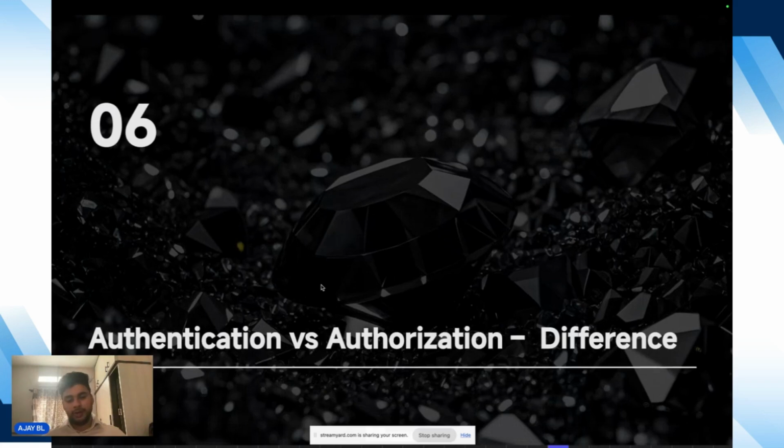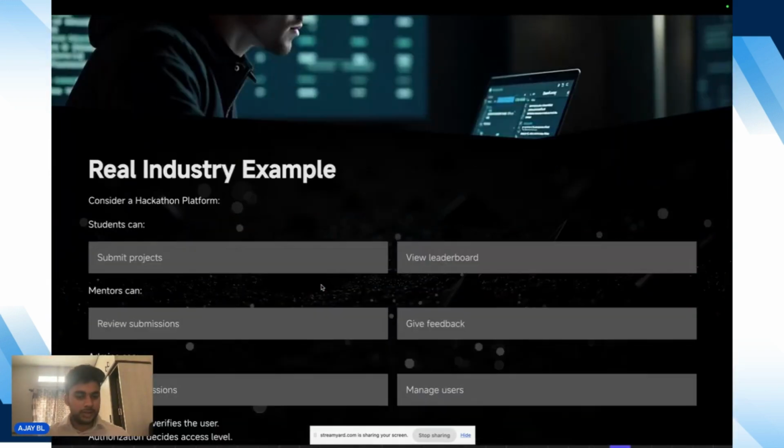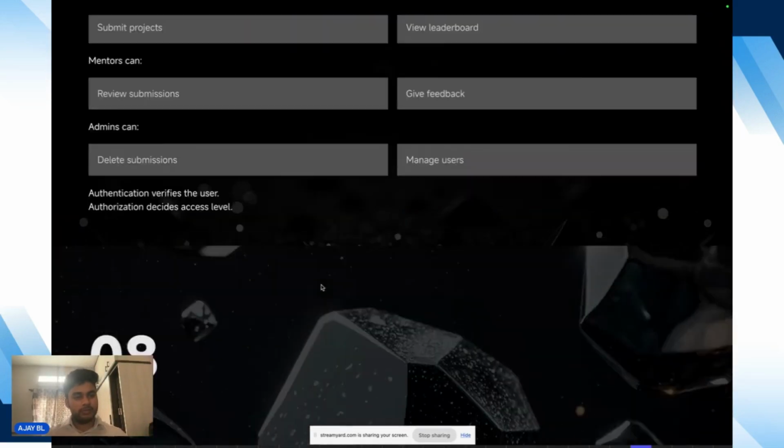And the main difference, if we quickly go through it: authentication is who is logging in, and authorization is what he is allowed to do. Who is logging in is authentication, and what he is allowed to do is authorization. The real-world industry example is again the students, mentors, and admin that we talked about.